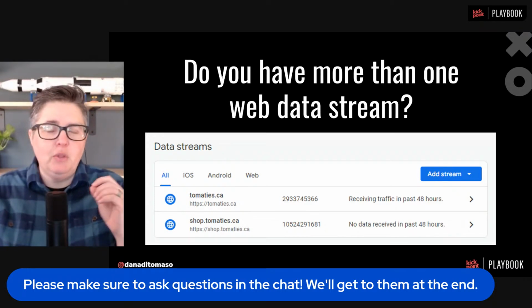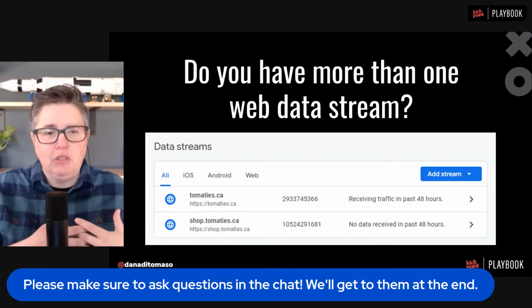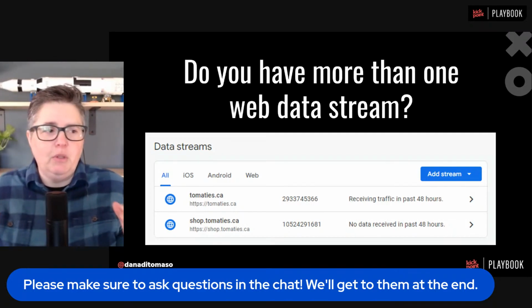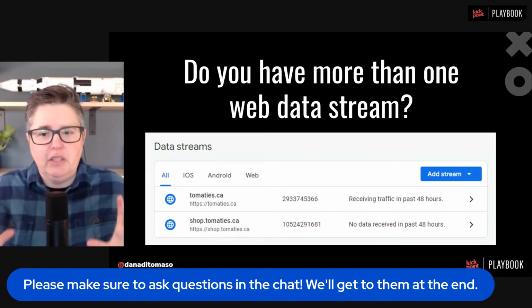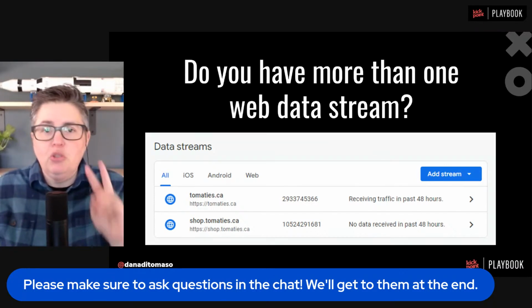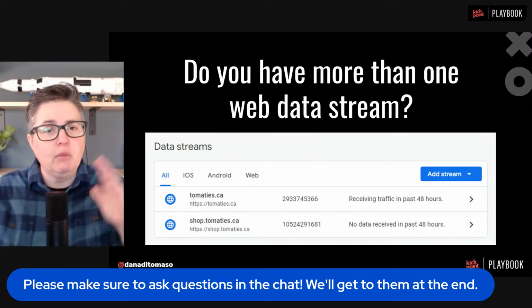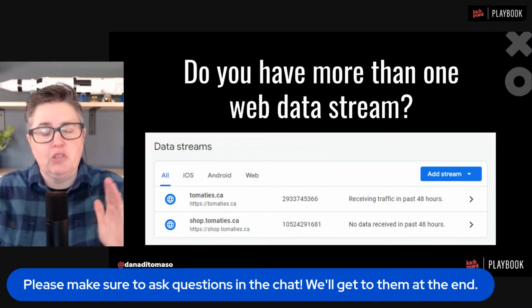What happens is that if you have different parts of your website tracked by different web streams, users are not combined between the streams. So in this example, let's say I'm on the main site, which is just tomates.ca, and then I move to the shop.tomates.ca site, I would show up as 2 different users. The users are not combined between the 2 streams, and then the attribution from how I originally got to the main site would be lost when I moved to the shop website.